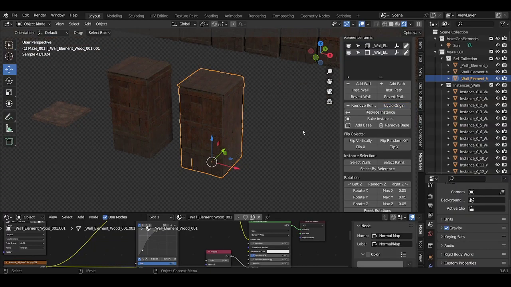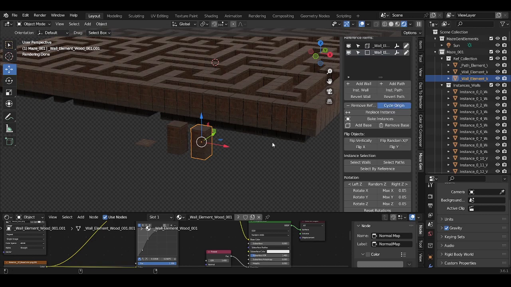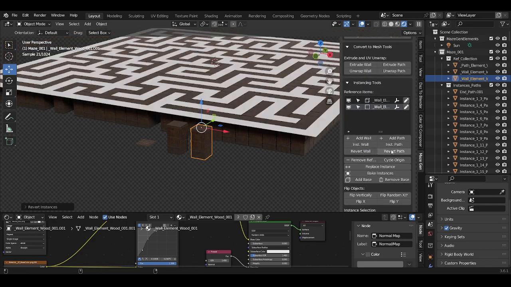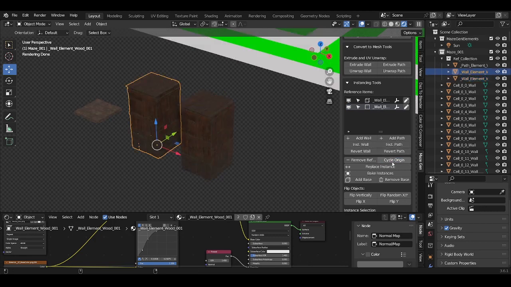Cycle Origin. This operation will allow you to effortlessly cycle the origin of an object through 3 different positions: the top, middle, and bottom. This is useful for quickly establishing the origin into the appropriate place for the wall and path objects prior to initiating the instances.